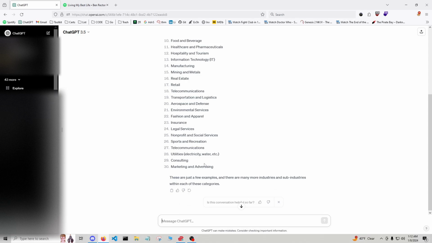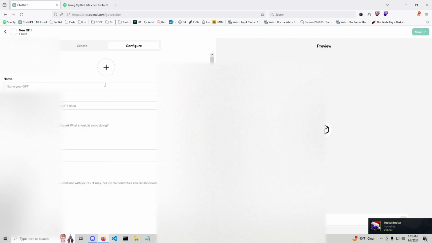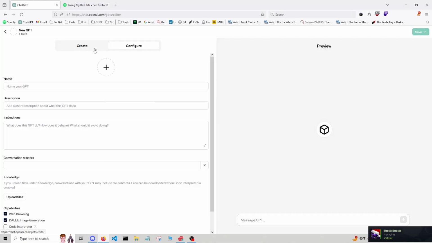Now let's choose one of these. Let's do a consulting GPT. Now you're going to want to come over here to explore, click explore. And by the way, you do need ChatGPT Premium to do this. So click explore, and now we're going to click create a GPT, a customized version of GPT for a specific purpose. Now we have two tabs on the left pane, create and configure.